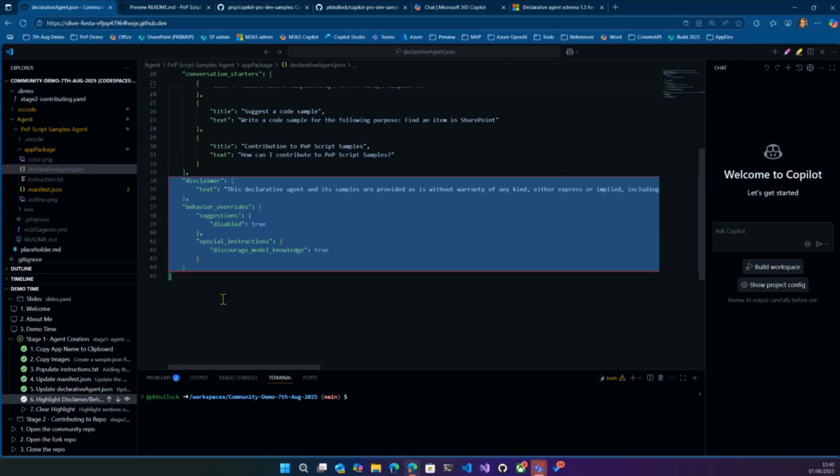And then you've got the special instructions. What that will allow you to do is basically stop using the model's knowledge. So if you want it to explicitly only use the data sources that you provide, which is something that I want to do as well.